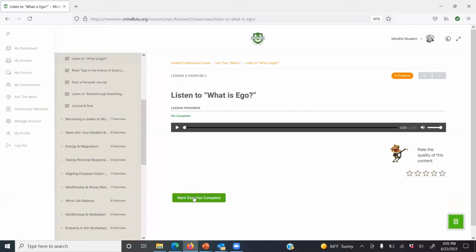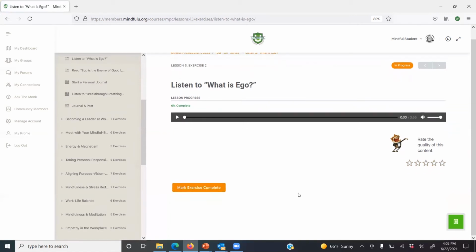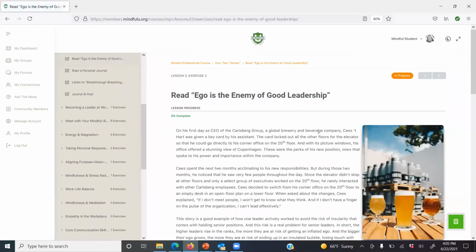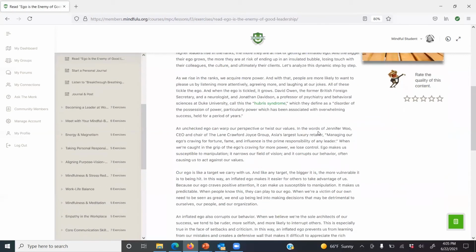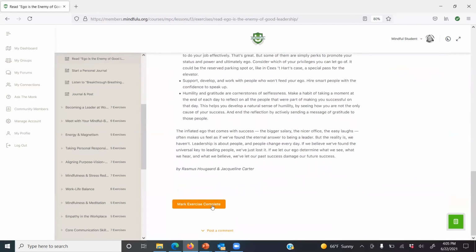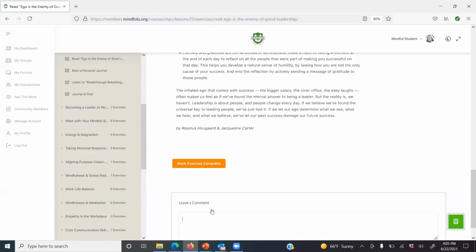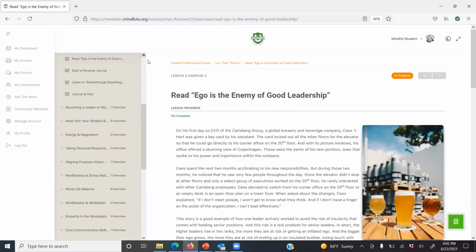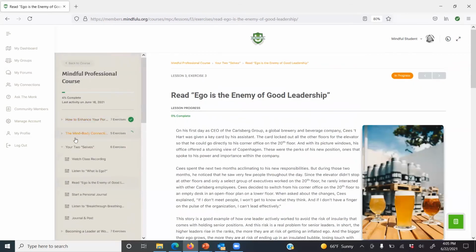If I want to complete it, I would simply mark exercise as complete and rate the exercise. Now, here's an example of an article. Again, rate the exercise and then scroll through, mark the exercise complete, and if you'd like, you can post a comment. So it's very simple to navigate through the course material.